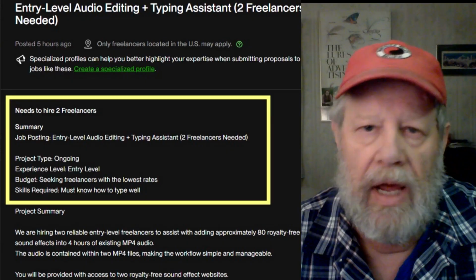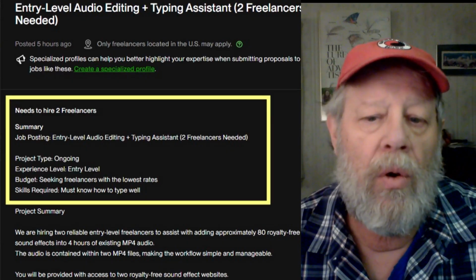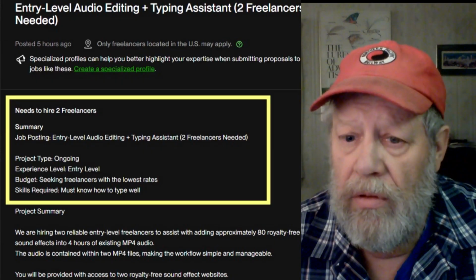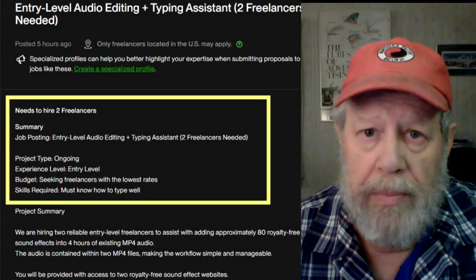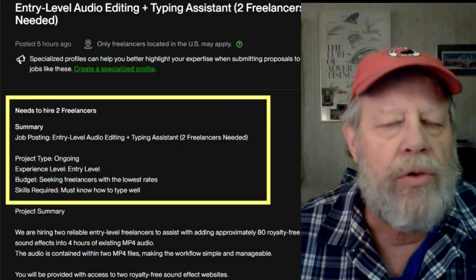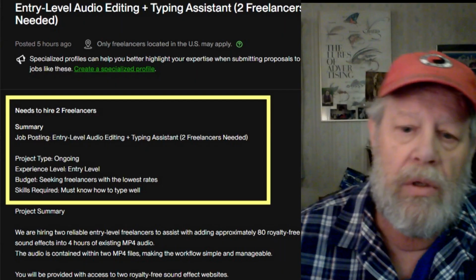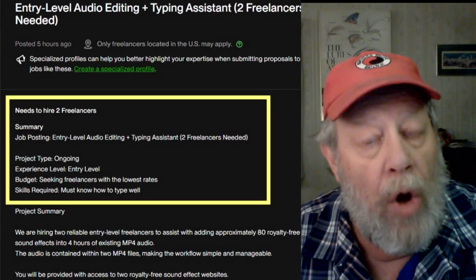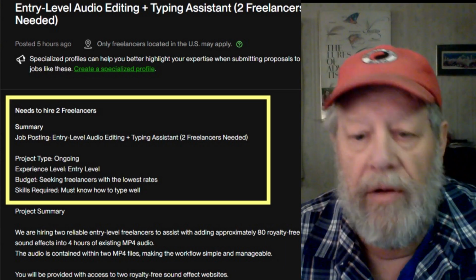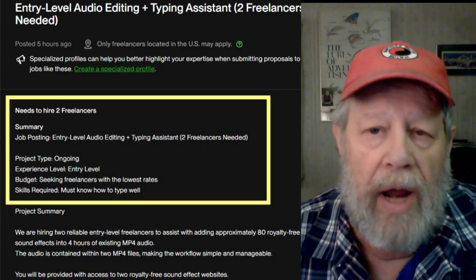2 freelancers needed. Now, it's 2 freelancers as in one audio editor and one typing assistant, or 2 people to do both audio editing and typing assistant. A little confusing, but let's read further and see if that gets cleared up as we go through. Project ongoing, that's nice. The experience level, they're calling entry level. Budget, seeking freelancer with the lowest rate.